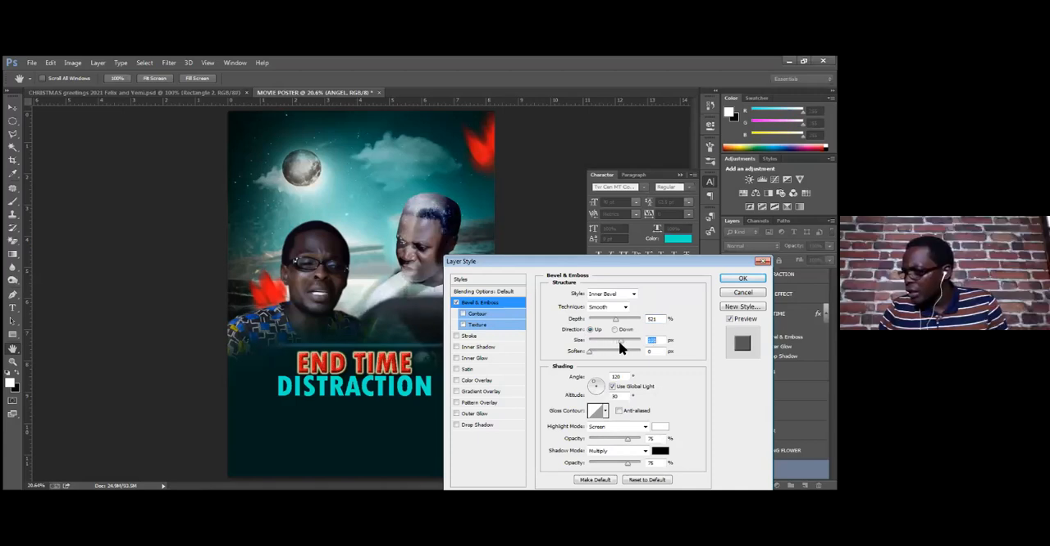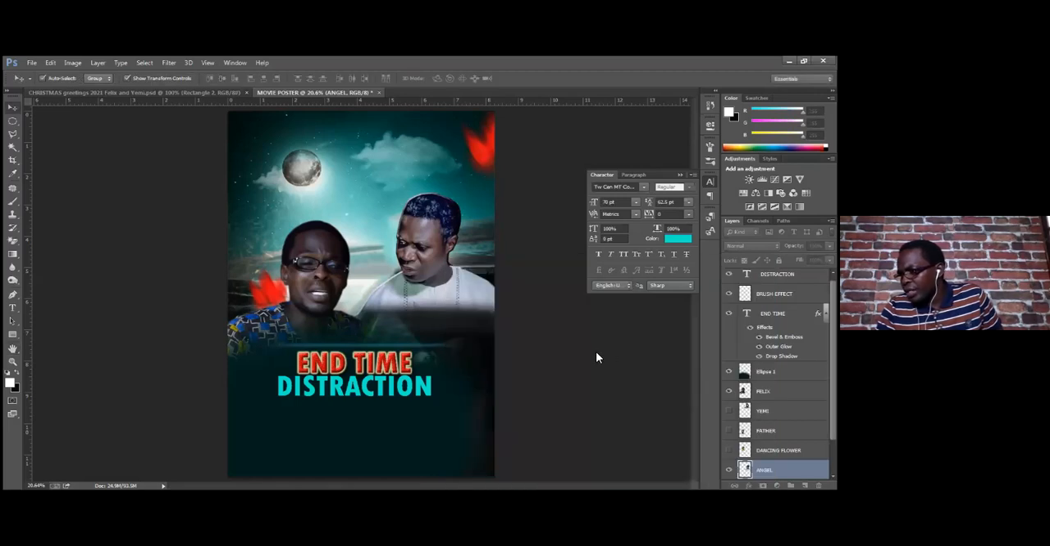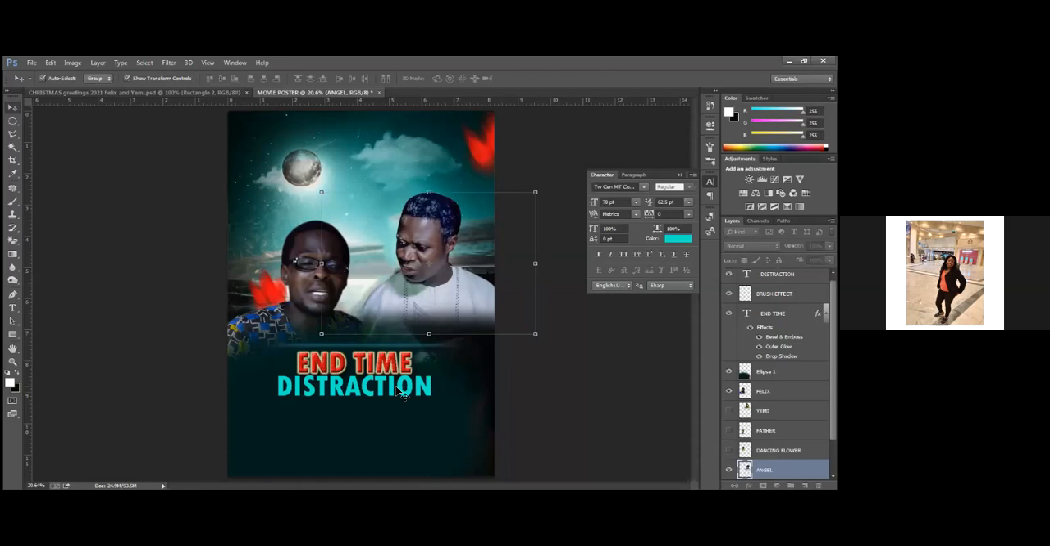You understand? Like your ministry logo, you can add it. Contour. So it will emboss it out, but let me cancel. So the same is applicable on the fonts here, the text.